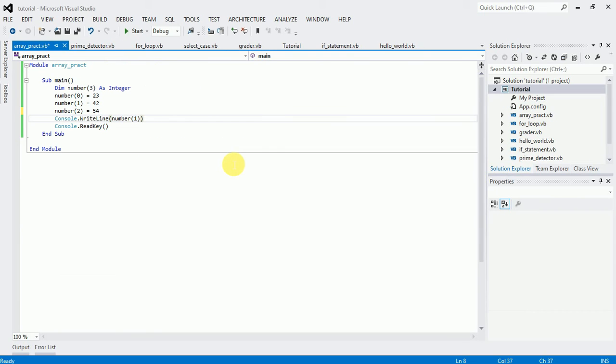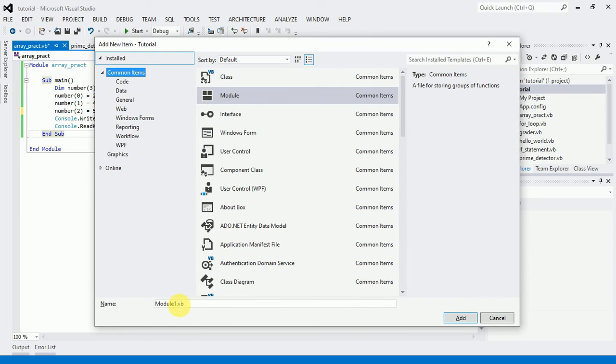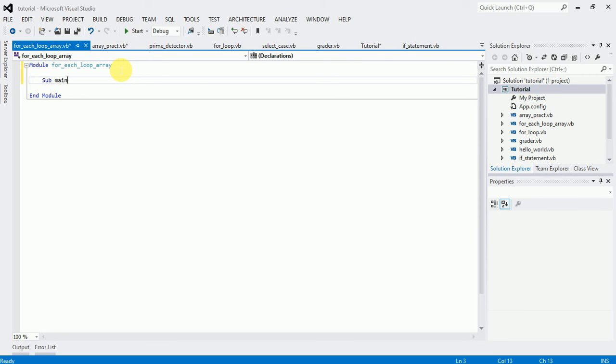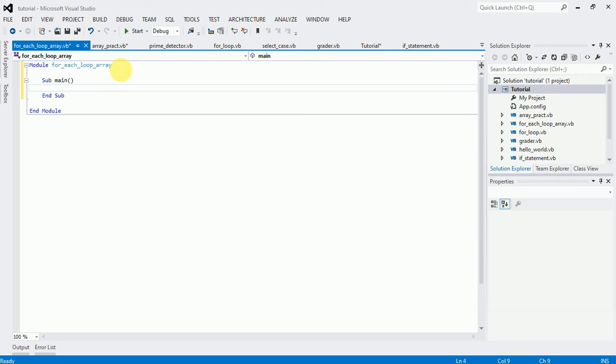Thank you. The for each loop, which is used for arrays and for collections. So the first thing, I have to add an item to this. I'll call it for each loop array. Okay, so what I simply have to do here is sub main. Good. So I'll create an array. I want to use a for loop to create an array.